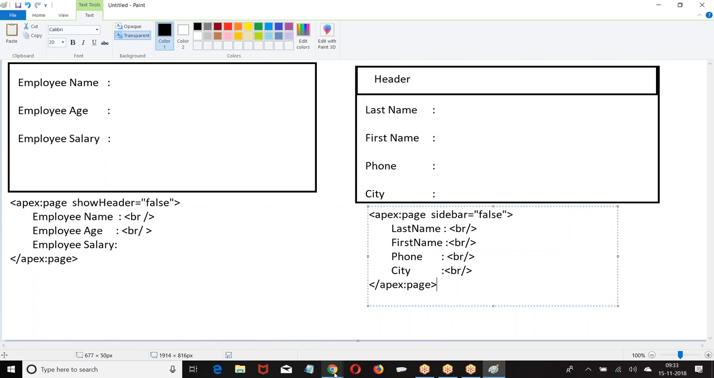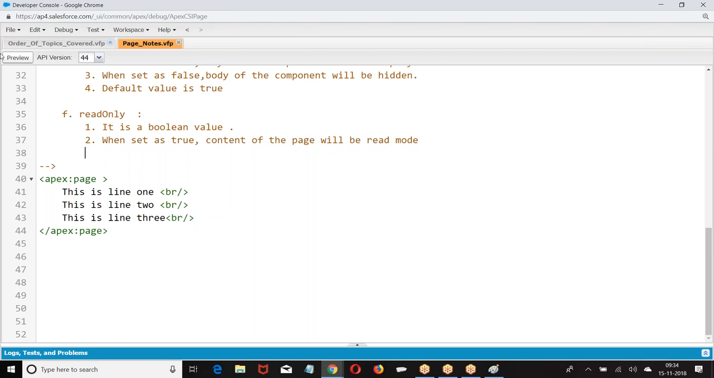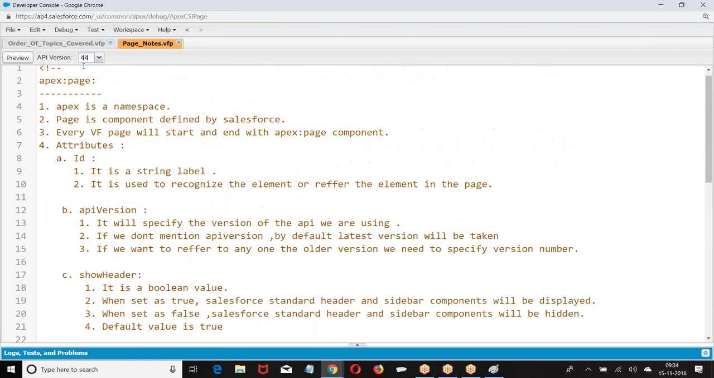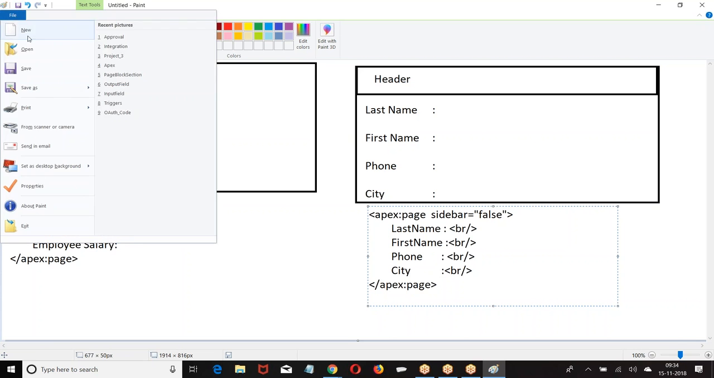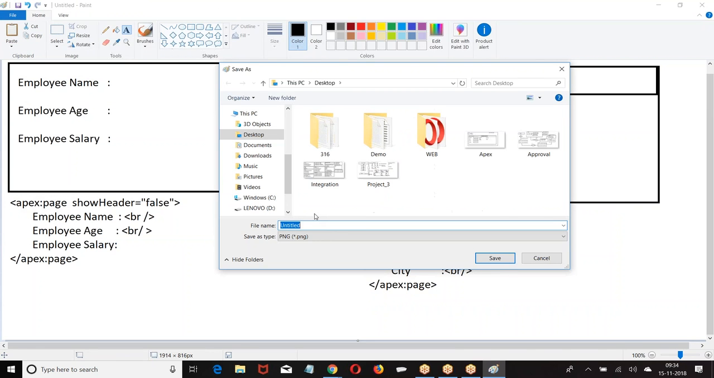How do you view the output? Save the page, click on preview. Right, boss? This is the first one we have created. I hope everybody is good with this example, right? Let us go to the next one.